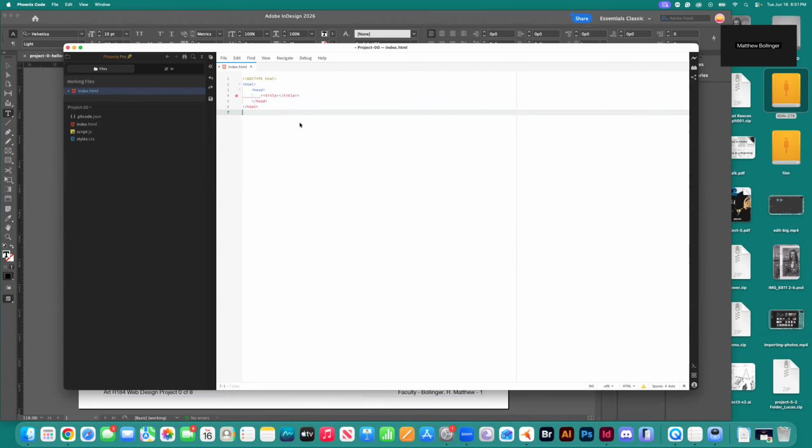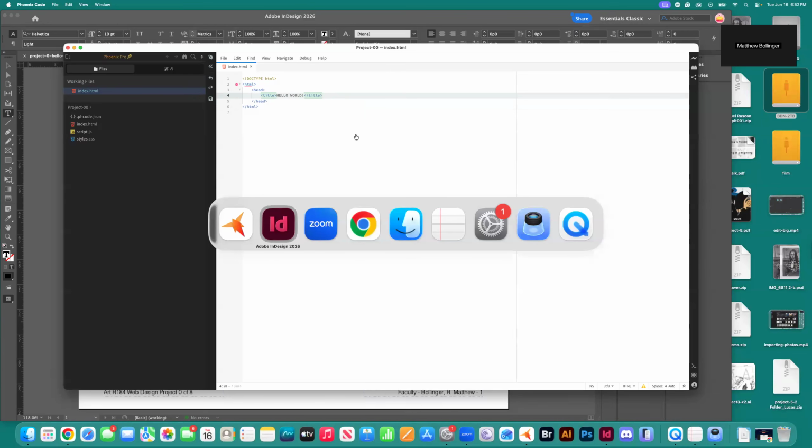It's red because it's basically informing me that I've made a mistake. There we go. It's kind of nice, actually. Okay, so title. I'm going to call this hello world exclamation point. Hit Command S.